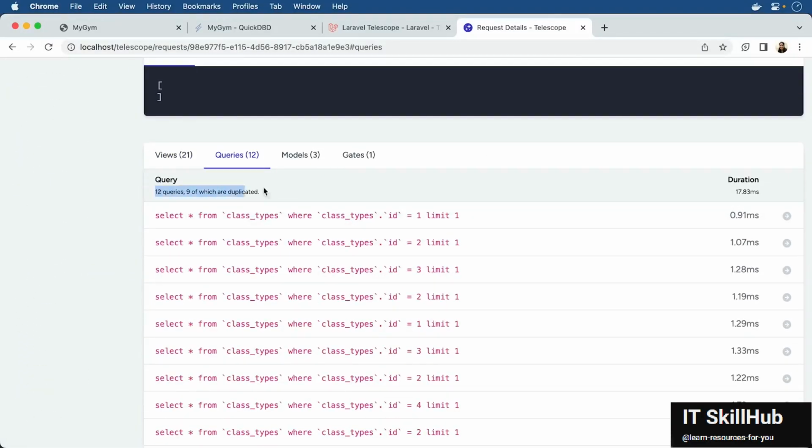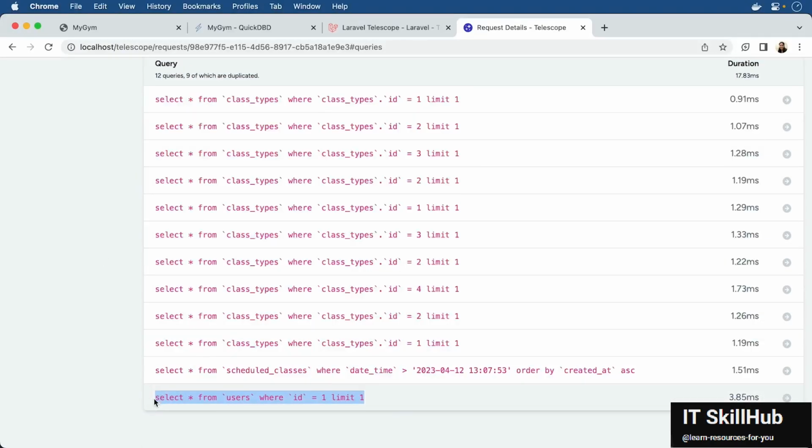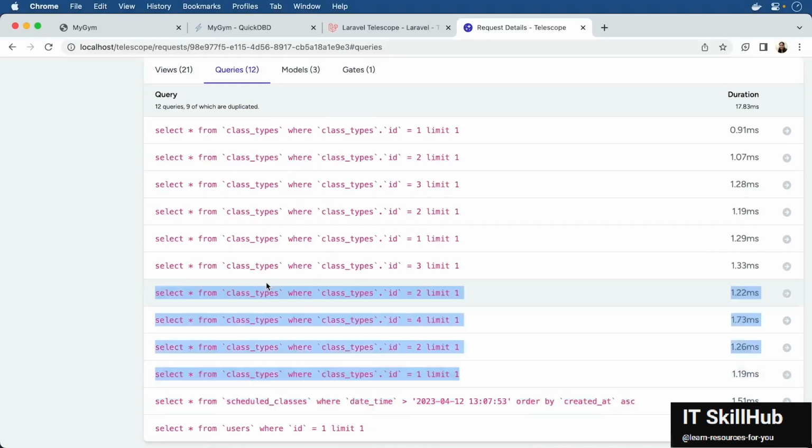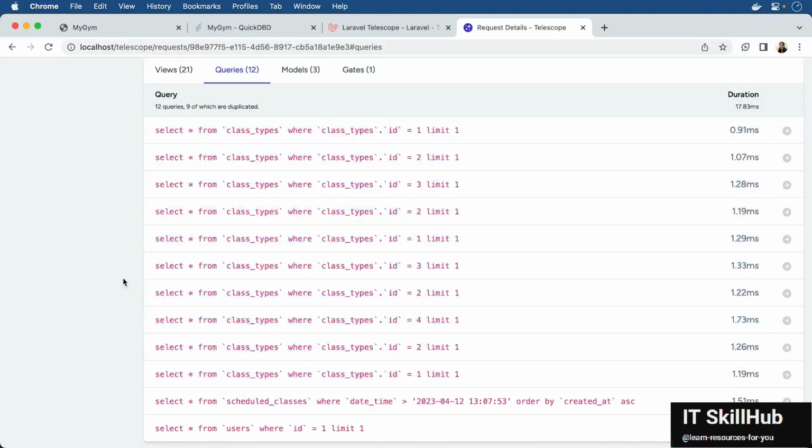Now notice we have made 21 queries and it says 9 of which are duplicated. So we are first making this query, which just gets the user details, that's different. But then we're making the query to get all the scheduled classes. And then we're making 10 queries to get 10 class types, right? This is what is duplicated. Let's look at the code and see why this is happening.